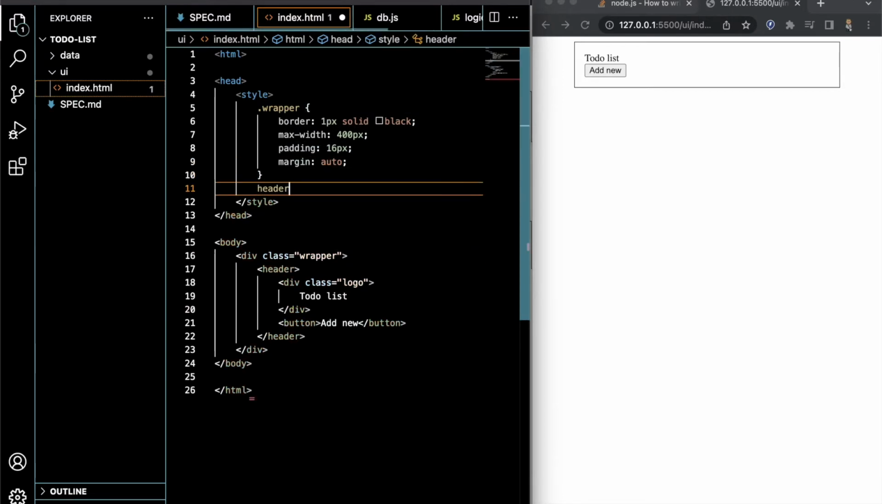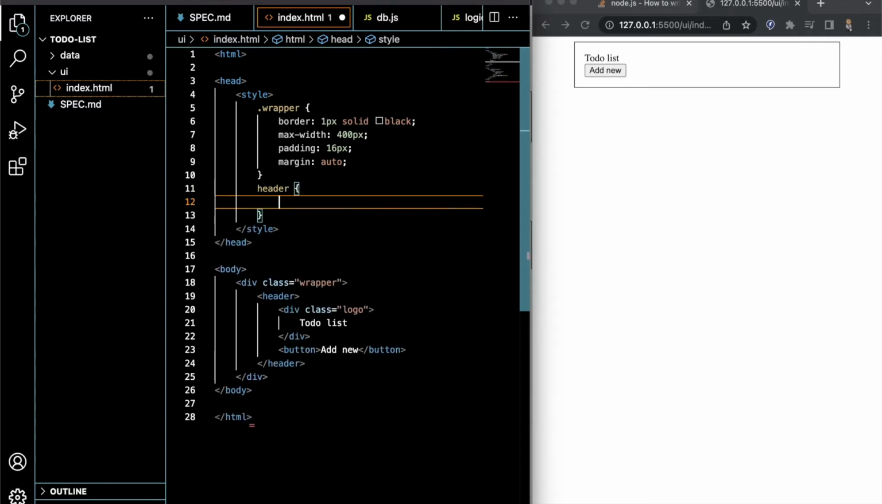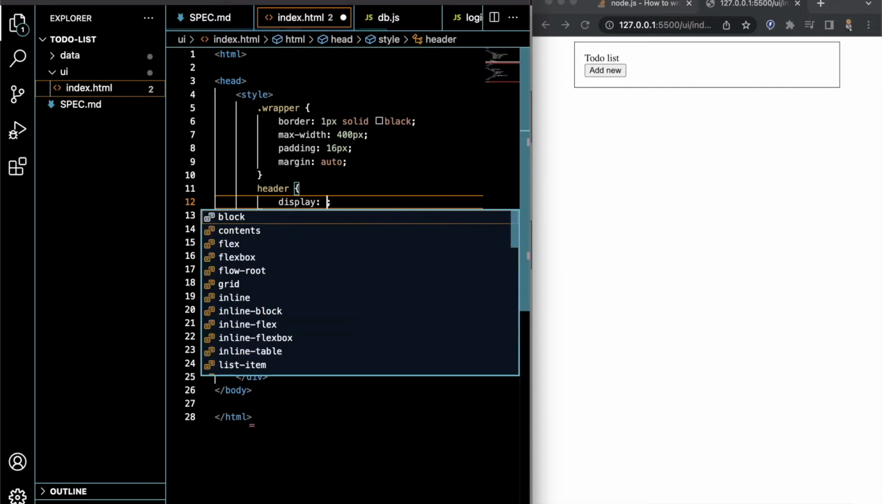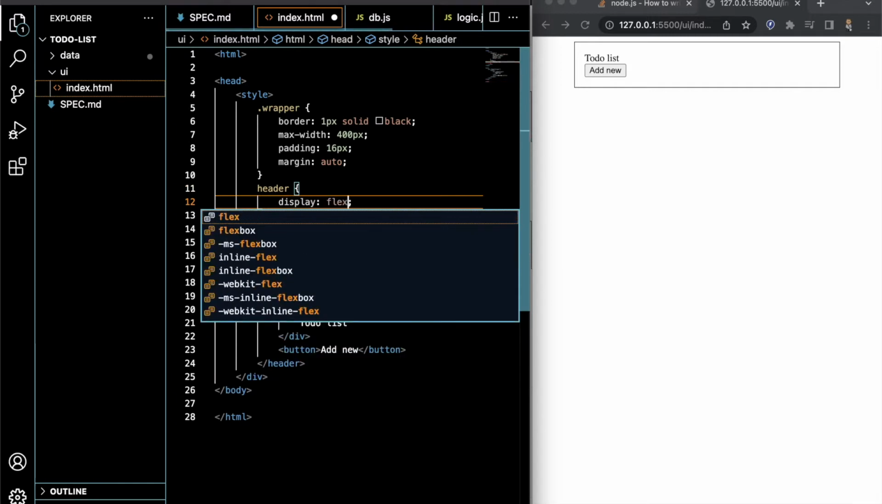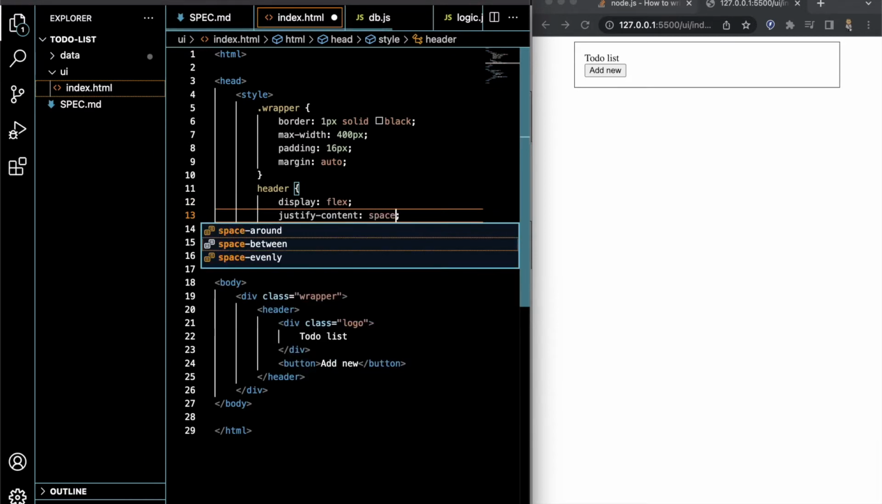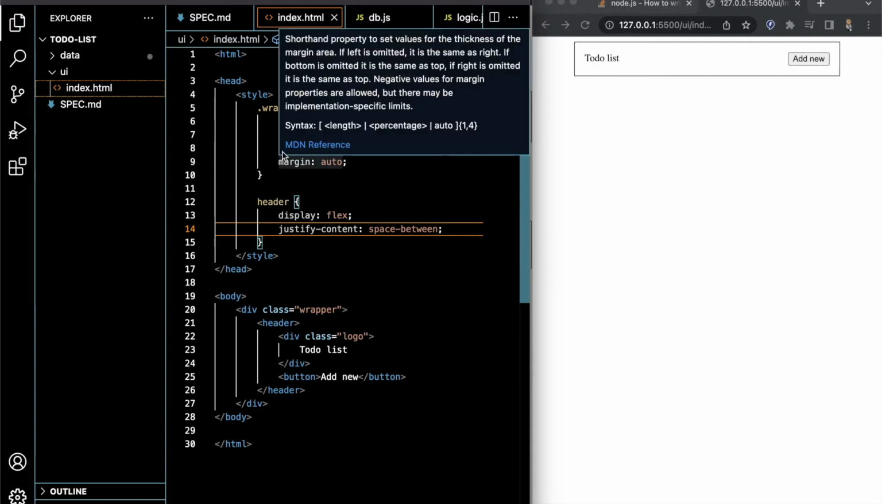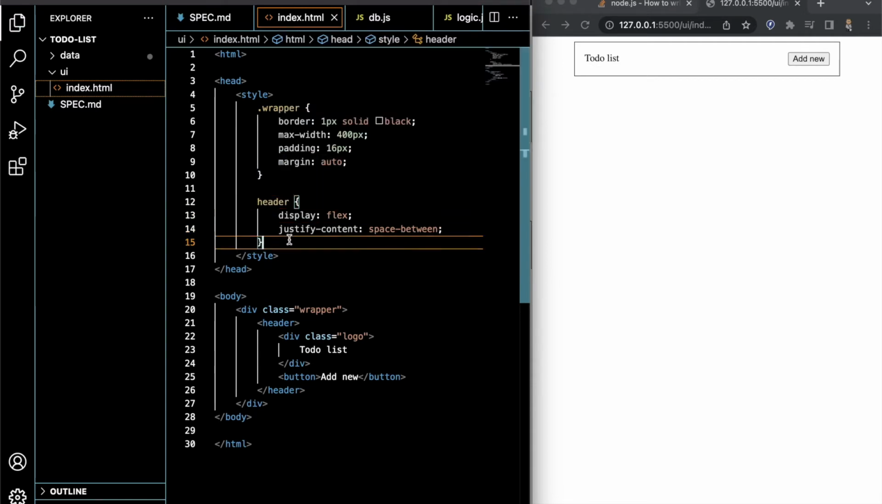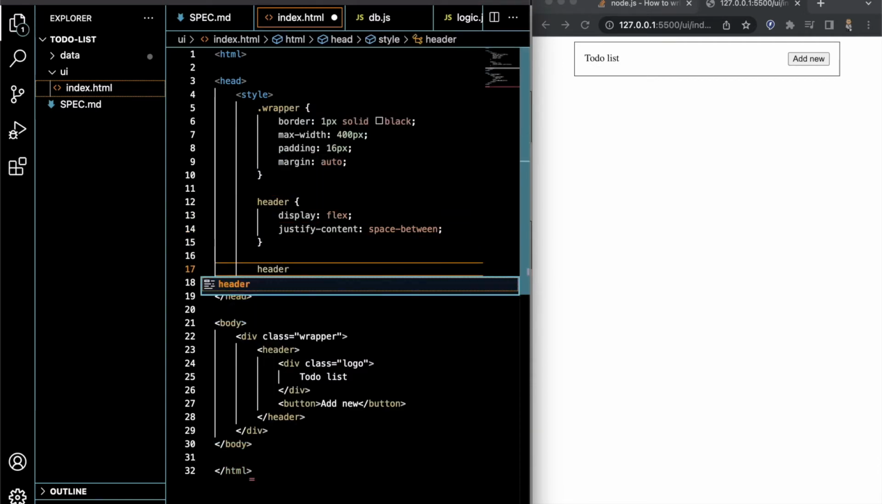So our header is gonna be a flex box, just because we want this in a line. So display flex, justify-content space-between. I don't know, maybe there's a better way of doing this these days. I haven't done this in a while, so forgive me.